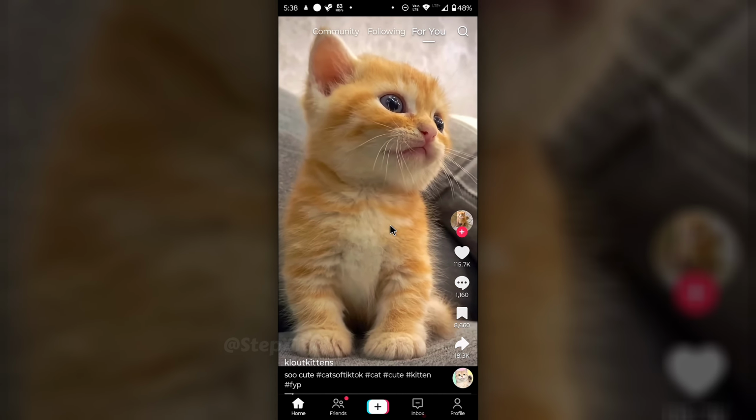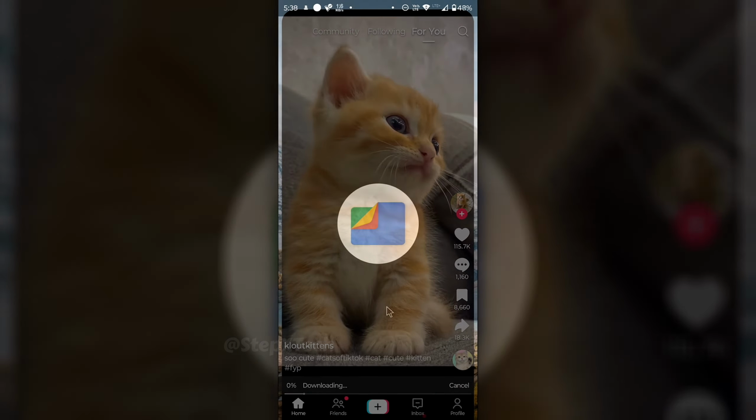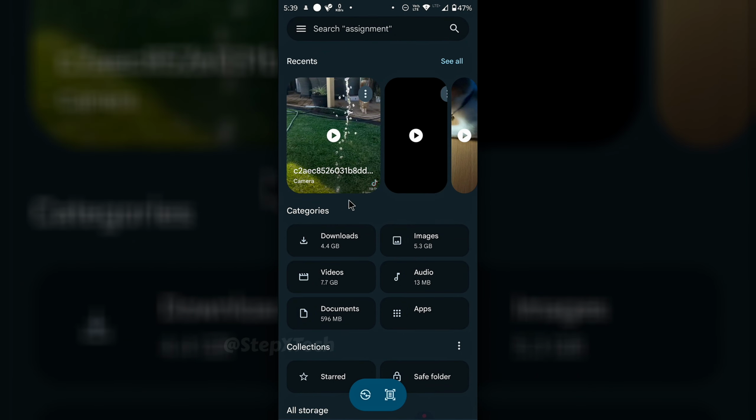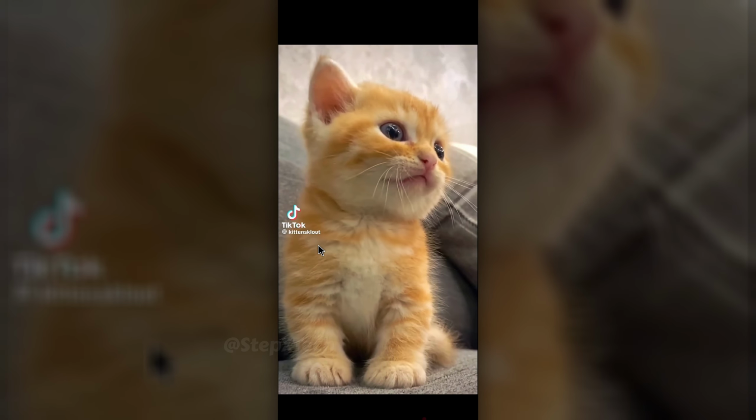How to download TikTok videos without watermark. Normally, when you download a video using TikTok's own download option, the video does get saved to your phone, but it comes with the TikTok watermark on it, and that can be pretty annoying.